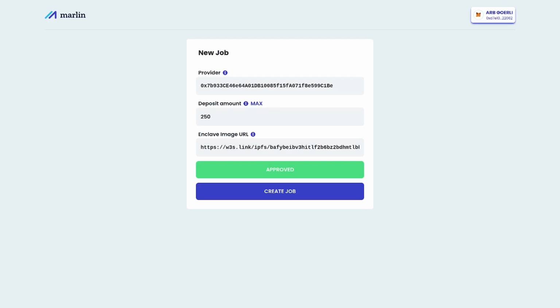That is now confirmed as well. So once you've done it, you can come to us and we can share the IP address of the enclave that you just deployed.